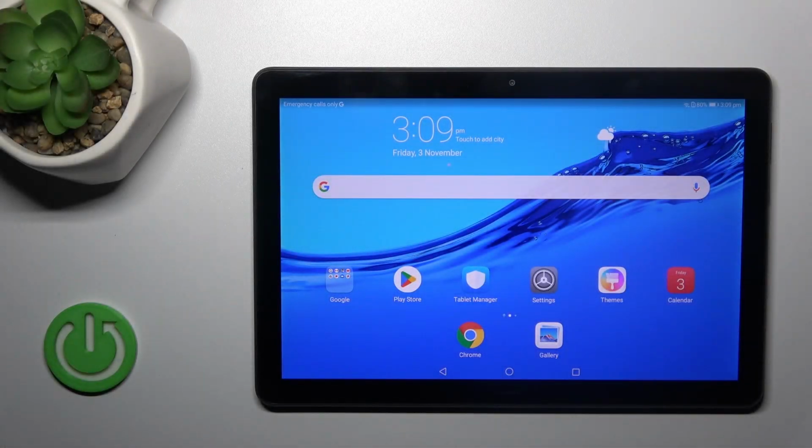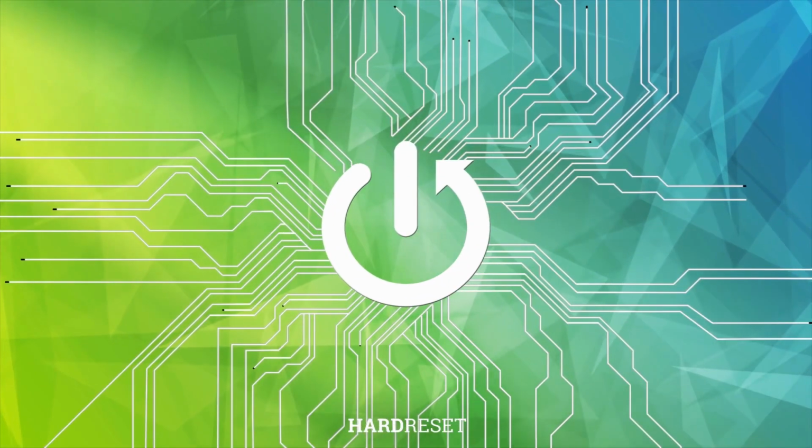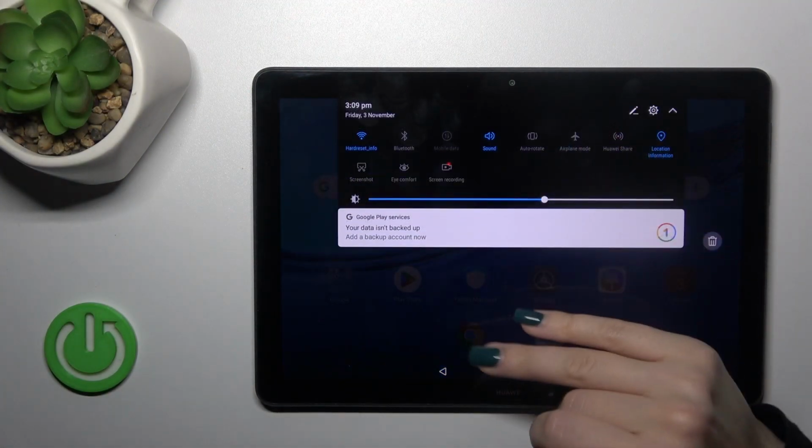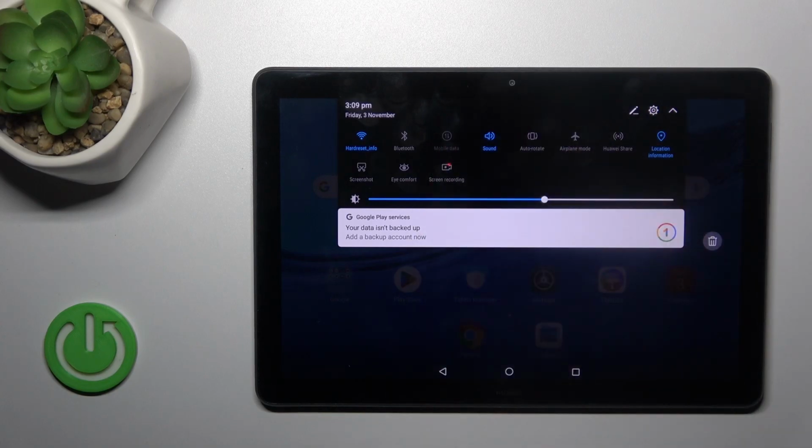Hi, this is the Huawei MediaPad T5 and I'll show you how to edit notification panel shortcuts on this device. So first we should open the control panel and here you'll see all of the available options.